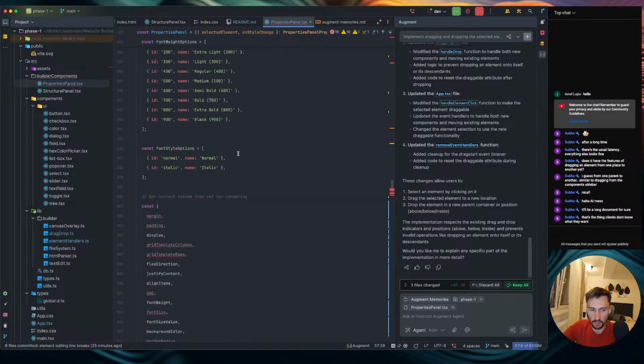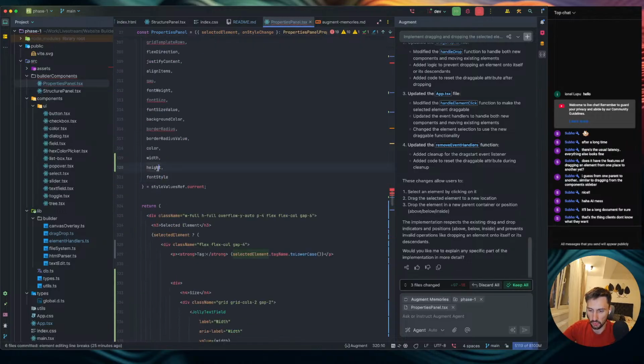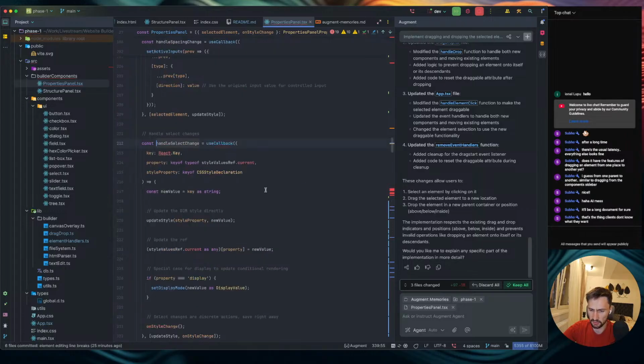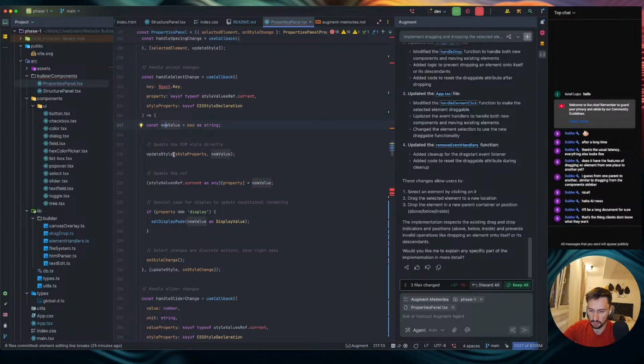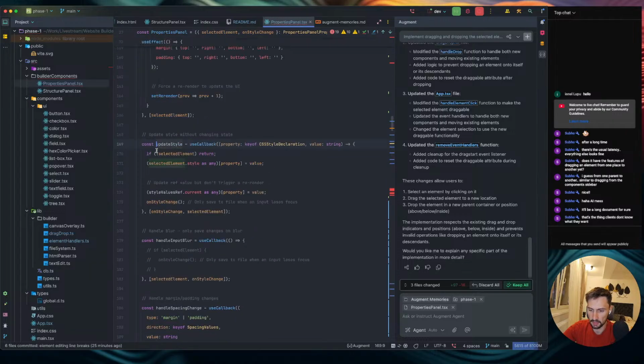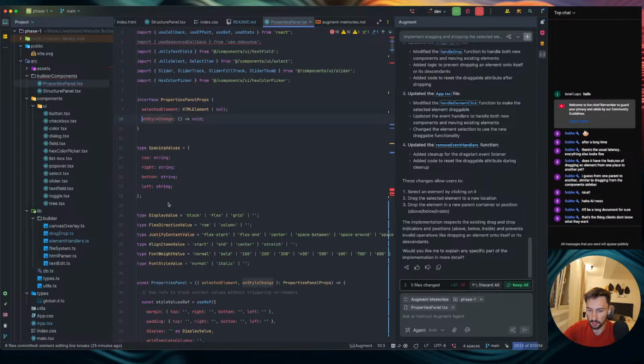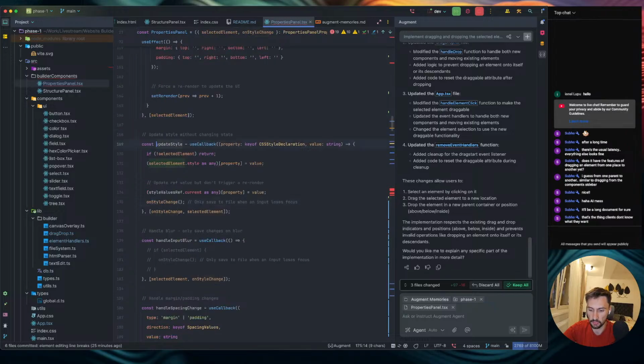All right, let me fix this one. So width and height. Let me see what handleSelectChange does. So it saves the value in a new constant. Okay, unnecessary. It calls updateStyle, which does what? Oh, it sets the actual style of the HTML element, and calls onStyleChange. And the onStyleChange is something from the app.tsx file, which I assume saves to the file.